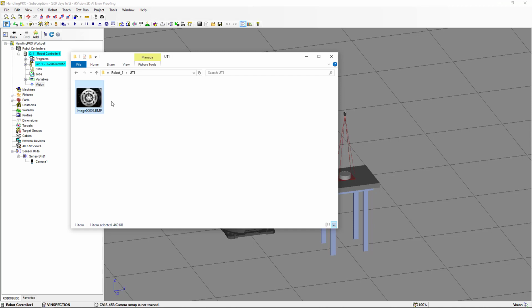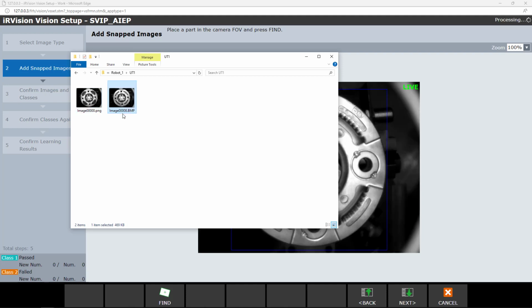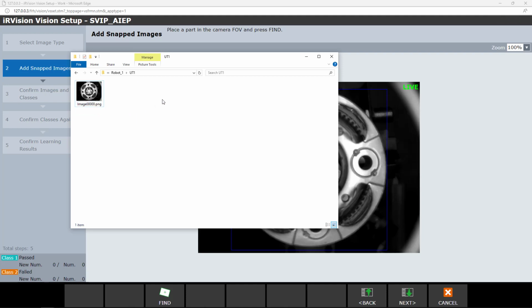Right now I have an image in there, and we're going to get a new image. I'm going to add another image, and I'm going to delete this one. Now we're going to go back to the learning process. We're going to select Find, and we're going to add this image again. And now we have 2 images for class 2 that is fail, and we need 2 more images at least for pass. I'm going to select the good image. That's going to be the one that we're going to consider for pass.